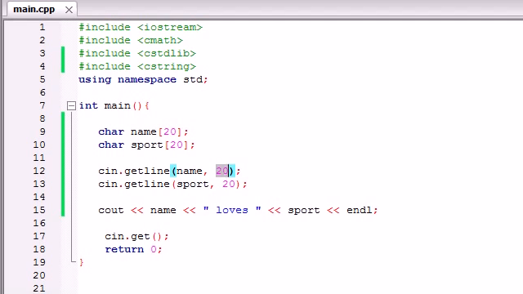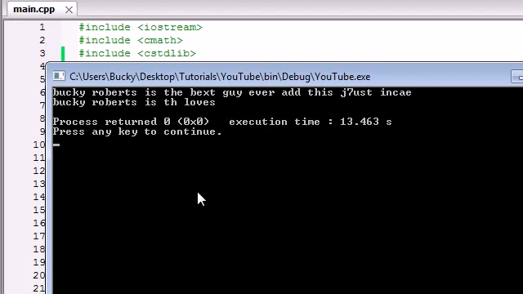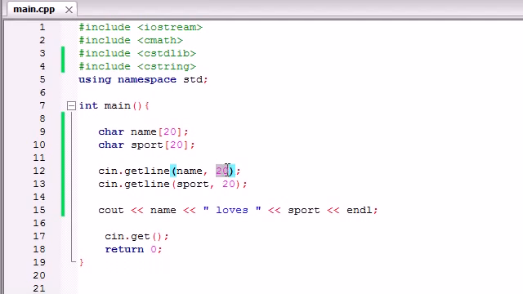And let me show you guys what I mean by this. The user can enter more than 20, but it's not going to store more than 20. So let me go ahead and build this and show you guys. Bucky Roberts is the best guy ever. That's clearly more than 20, I think. Let's just add this just in case. And check this out. Bucky Roberts is the loves. It stops at 20, and it's not going to mess up if the user enters more than 20. It's just going to cut it off right at 20.